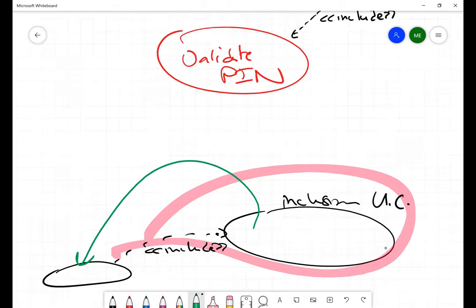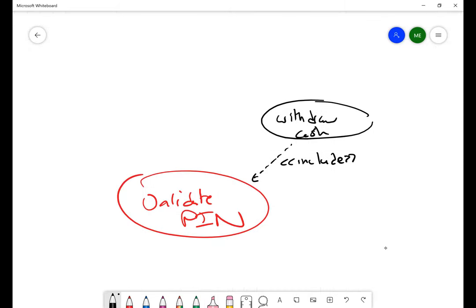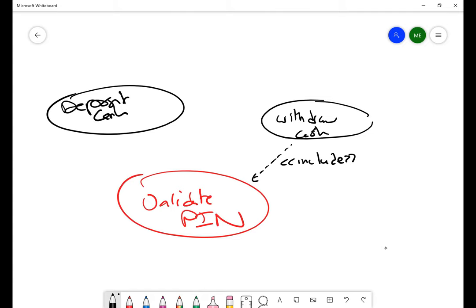Now, going back to this over here, if I wanna deposit cash, still you need to do some pin validation. Now it's okay if it's being included by more than one use case. All right. And now think about it in terms of scale, right? A whole bunch of other use cases.